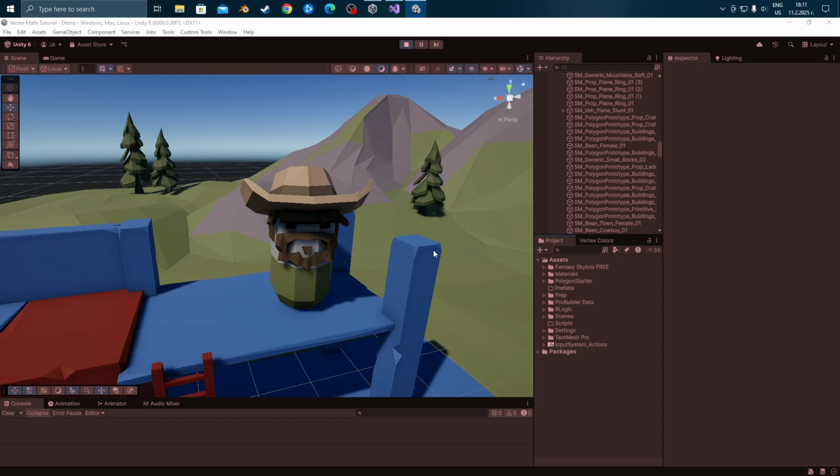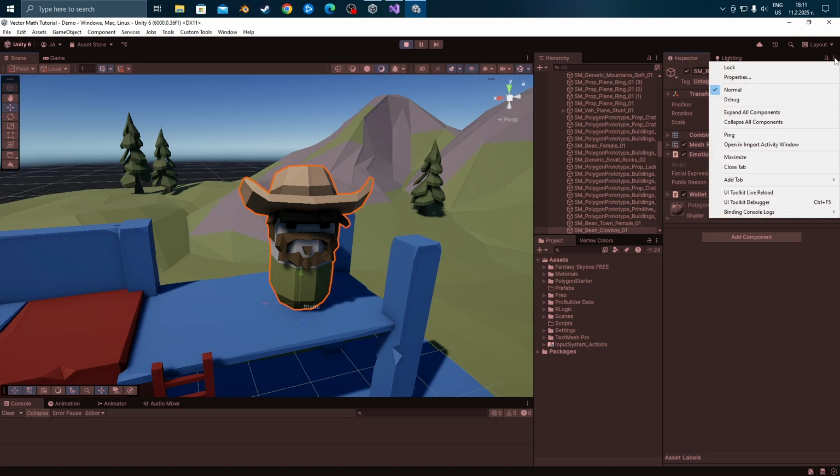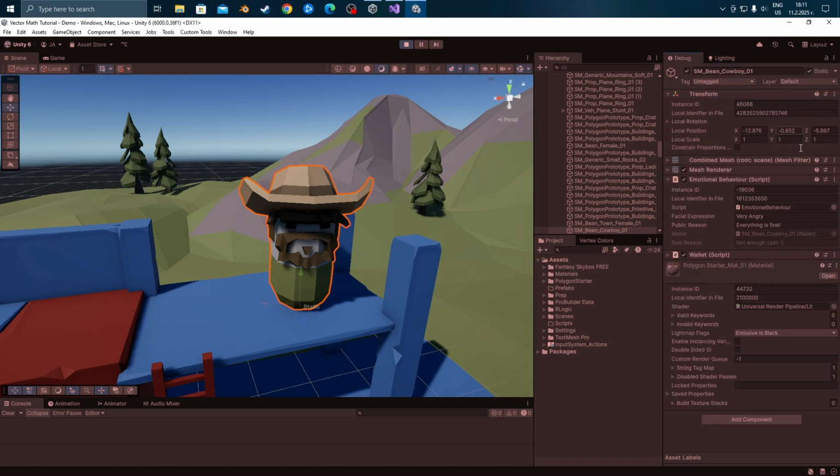Here is a fun example of how you can use this tool. Here we have our adorable little cowboy bean character, and if we click on him, you'll see that his facial expression is very angry. But the public reason for this is that everything is fine. So we can examine these settings here, but we can't really figure out what's going on. So if we change to the debug mode, now we can see the private fields and we can see that the real reason is that he doesn't have enough cash.